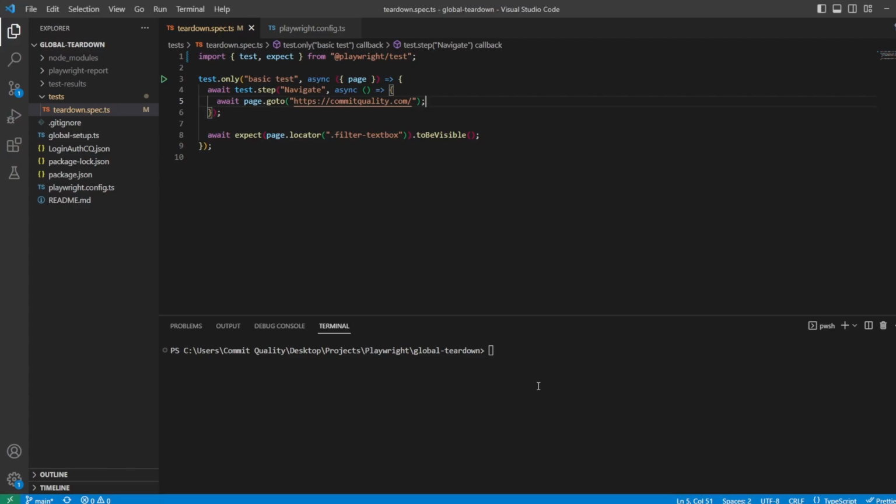Like I said, we already have the base, so we can actually run npx playwright test. Hit enter just to make sure everything is working as expected, first of all. So you've got the login there, which happens in the setup.